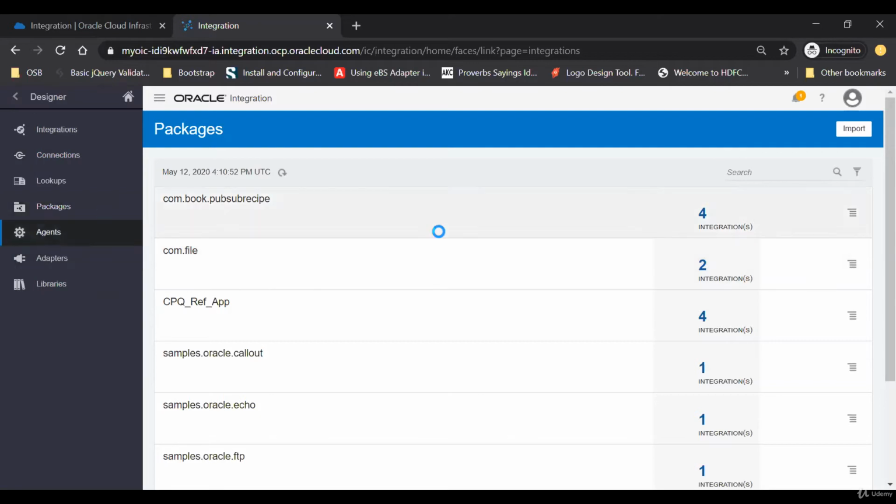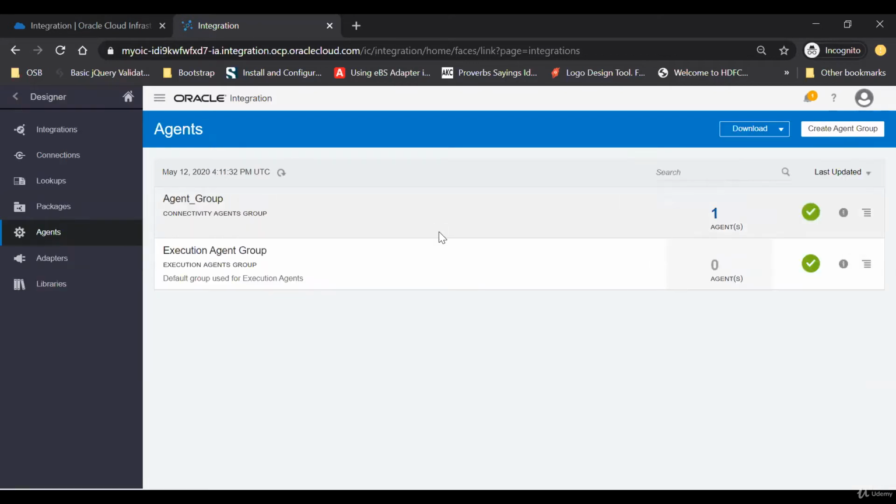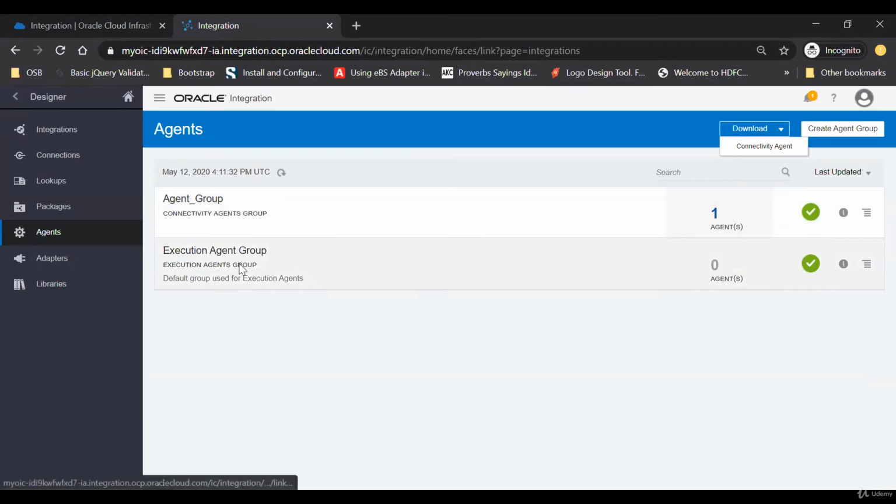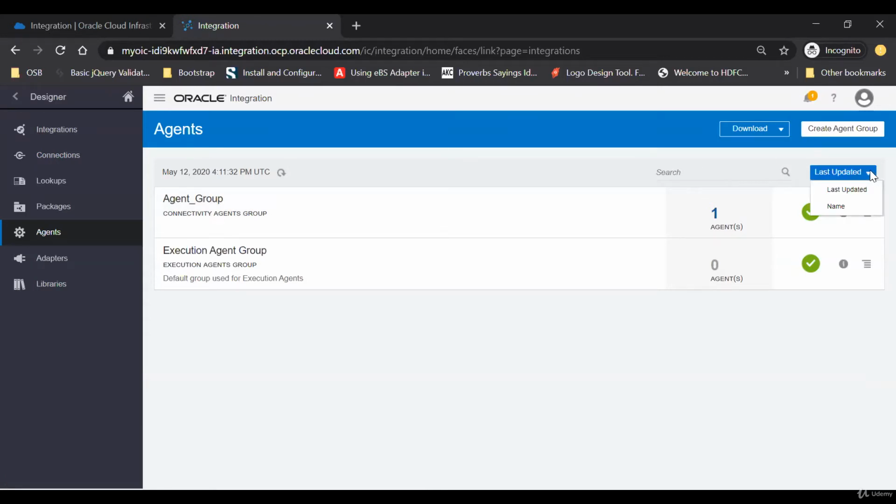Okay, now the agents. Agents is the connectivity agent, as I have described earlier, which is used to make a connection between an on-premise application and Oracle Integration Cloud. From the same page, you can create an agent group and download an installer. This page shows the earlier agent groups which we have created and the execution agent group. You can search the agent group using the search box, and again sort using the last updated or the name.